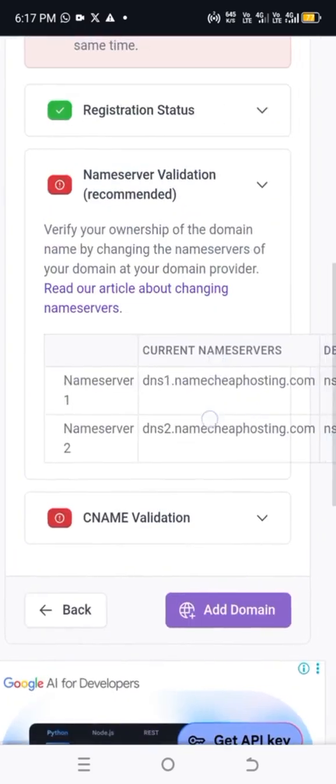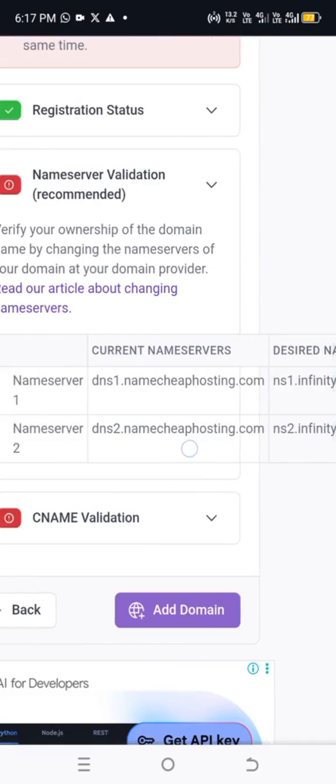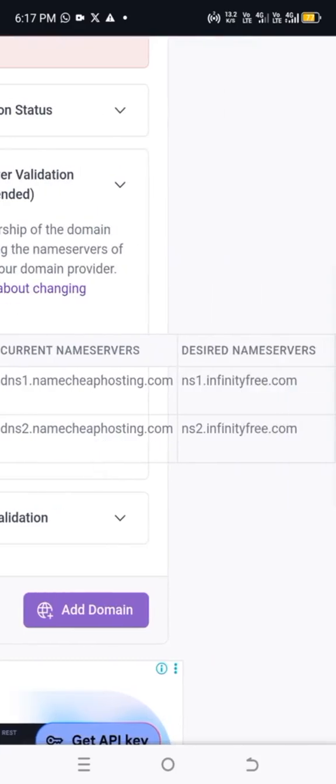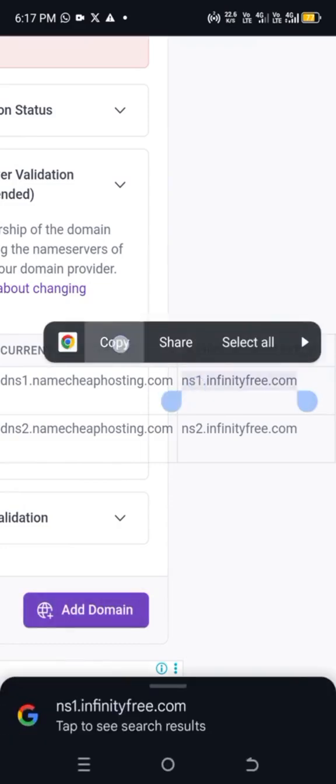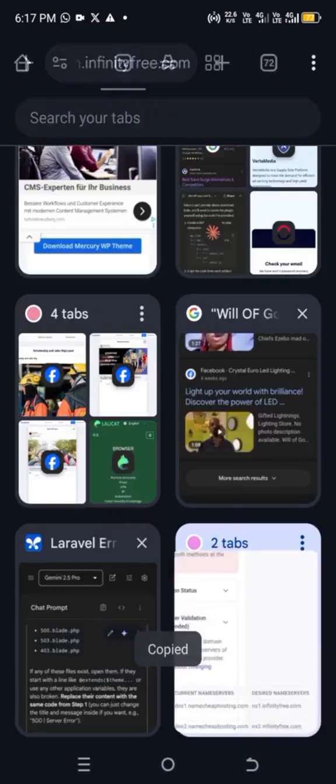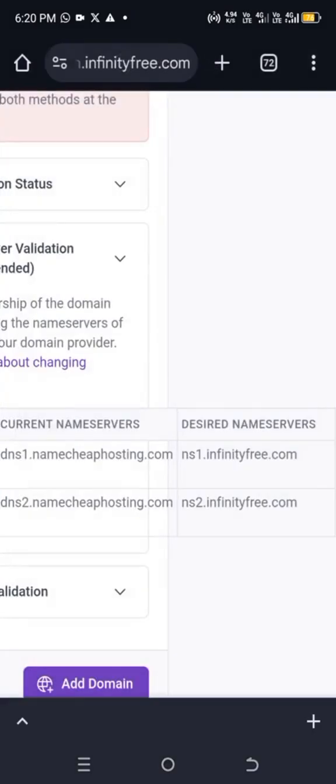So the current name server is DNS. The new one you're going to enter, this is the one you are going to enter. So I'm going to go there and enter it. I don't know if my screen will be showing because I'm on incognito mode, so let me pause the video because it might not be showing because of incognito. So I've copied the first one and pasted.